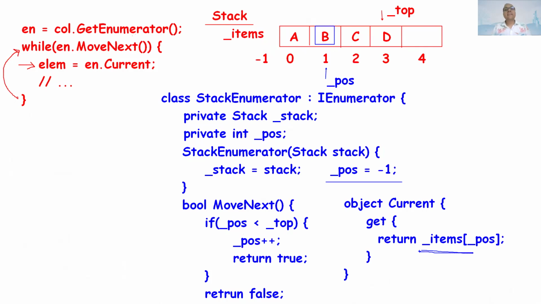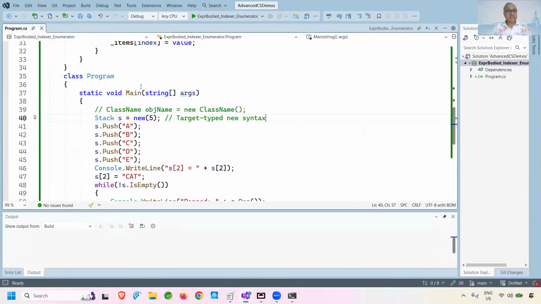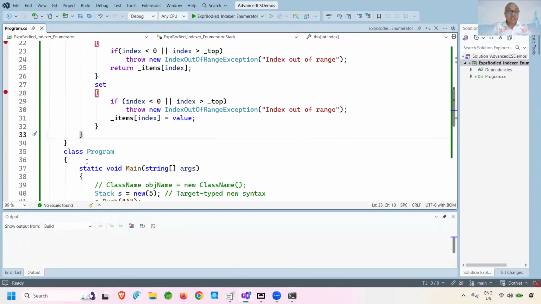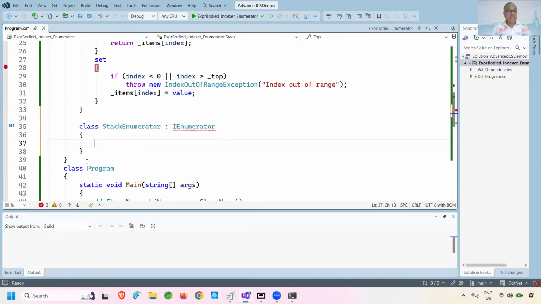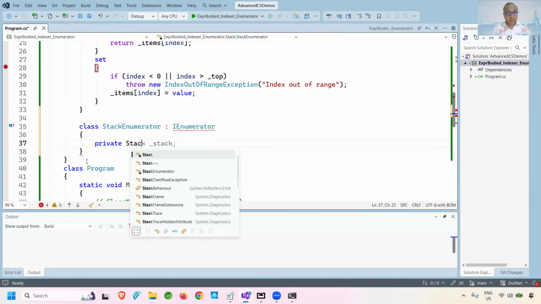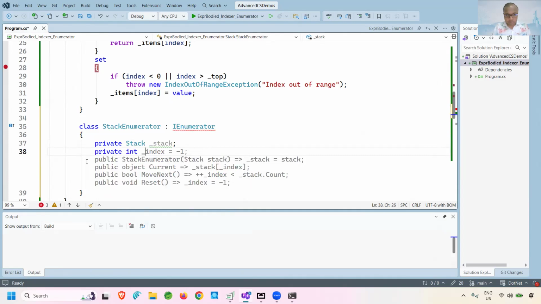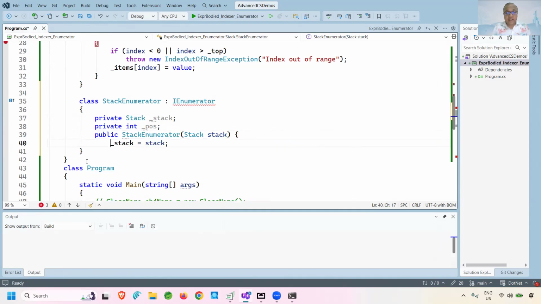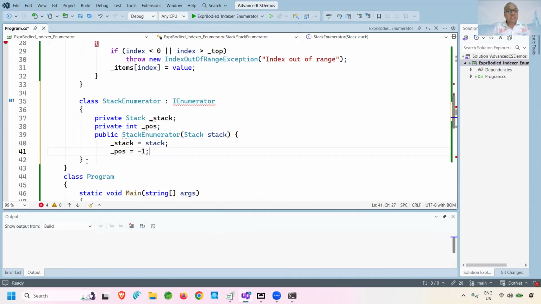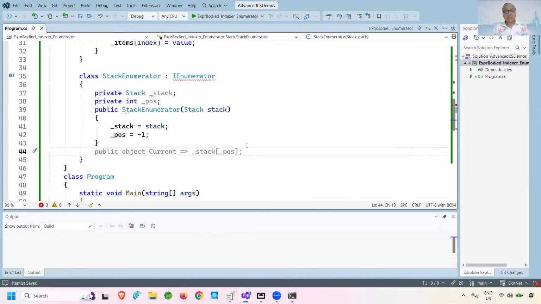Let us do exactly the same in our case as well. So let me go back to the Stack class, and inside this, let me write a class called StackEnumerator, inherited from IEnumerator. Inside this, as I said, I will have the basic data members like the stack, and I want to also keep the current position. Now, inside the constructor, I want to initialize the stack, and I want to keep the position equal to -1. Then I want to actually implement all these three methods one by one.